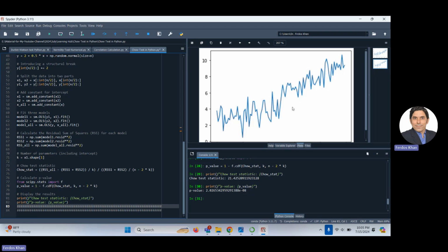So this means that the regression coefficients of the two data sets, first data and second data, are not the same. So this means that there is a structural break in the data at the midpoint, because we created it at the midpoint. You can test any type of data in which you think there is a structural break, so you can confirm numerically whether there is a structural break or not by using the Chow test.